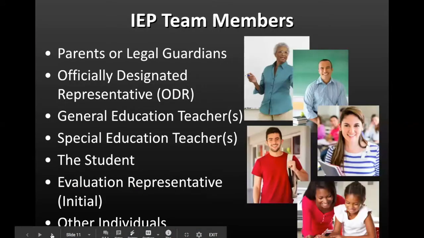Now let's look at some of the IEP team members. We have parents. Then you have the officially designated representative, which is called the ODR. We have a lot of acronyms, but ODR simply means that that person is designated from the school site. Usually it's a principal or assistant principal. They are designated to facilitate the IEP team meeting. Then you have the general education teachers. And when you have an IEP meeting and you ask general education teachers to come, you want teachers who are involved in that core curriculum.